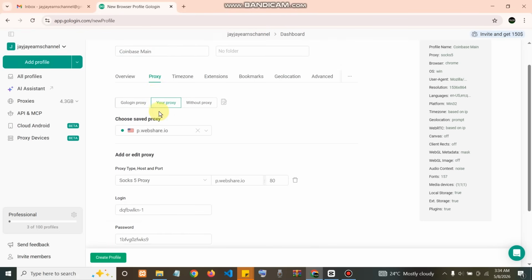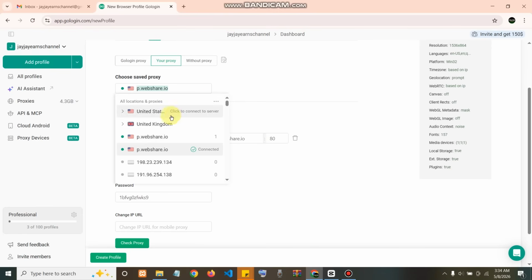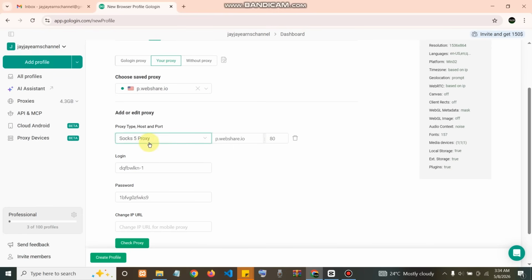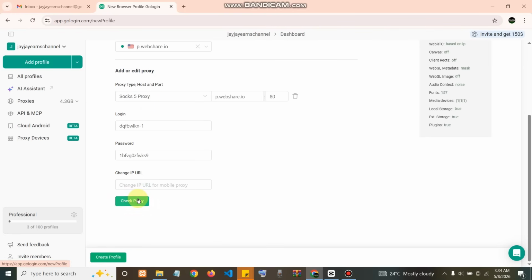Now, scroll down to the proxy section. Here is where you assign the IP address that this profile will always use. Click on the proxy dropdown. Select your country. For most users, this should match the country your Coinbase account is registered in. If your account is US registered, pick a US proxy. Hit check proxy to confirm it's live and working. Good, you can see the IP address it resolved to. That's the IP Coinbase will see when this profile logs in.